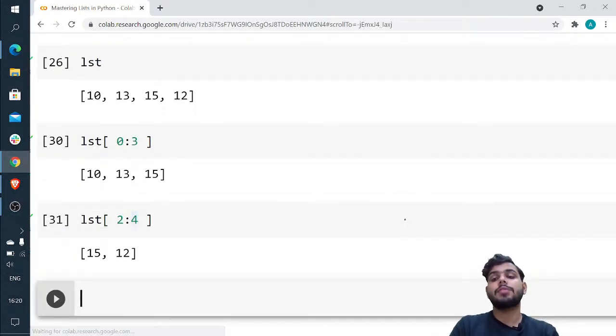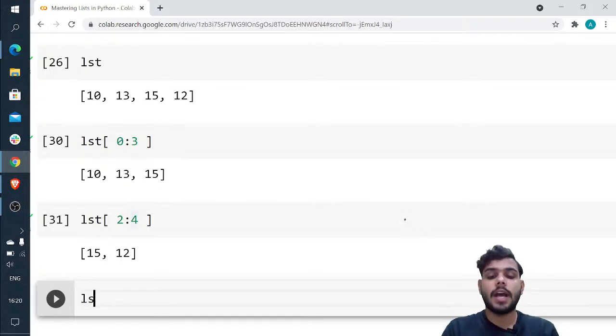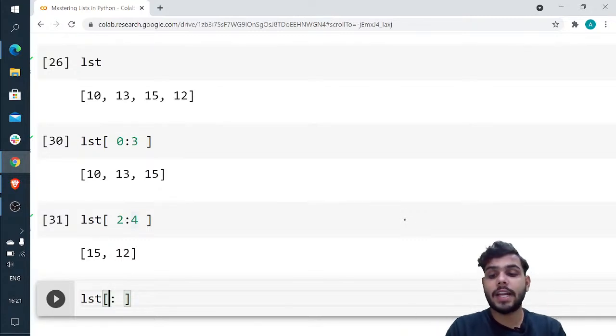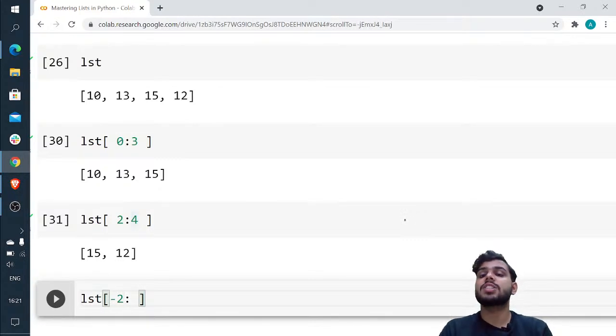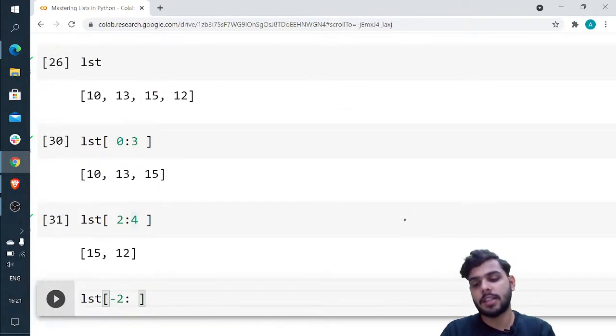Clear? But if I want to include only the last two elements, in that case what will happen? I'll go for something called Lst of colon. Here I will define the starting, here I will define the ending. I will remove all the elements and take only the last two elements. To take the last two elements, I will write -2 here. Means I will start from -2 here, and here I will write nothing.